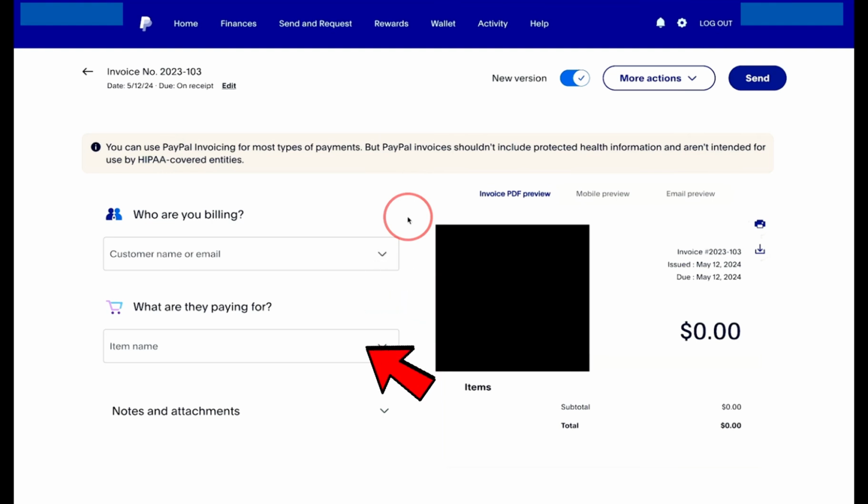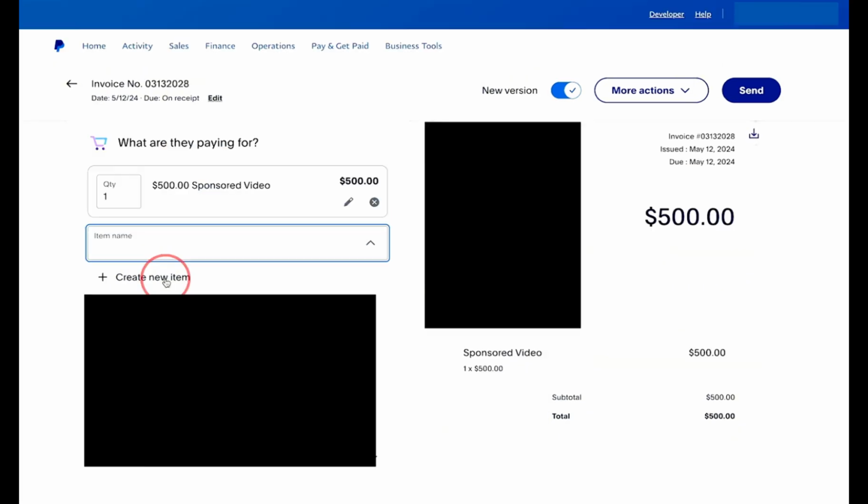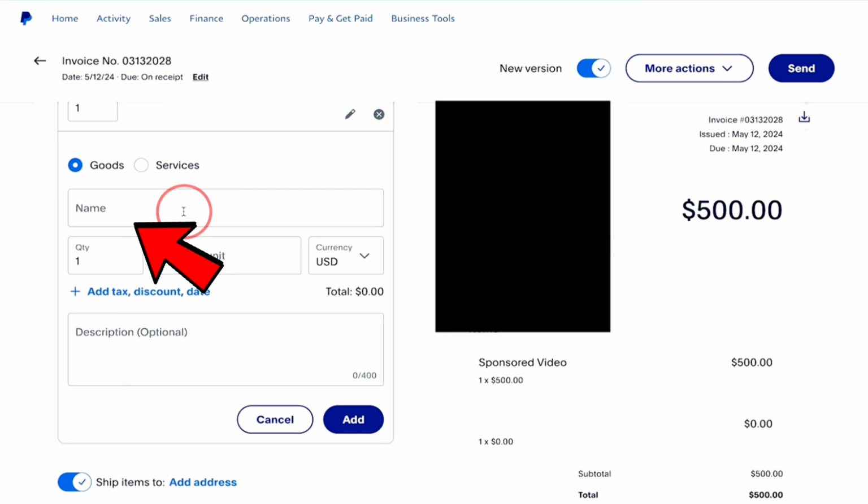So just type the name or the email of the person that you are billing and type the item name of what they are paying. If you haven't added your item yet, you can just click on create a new item and just name the item, the price, and just fill out all the necessary information. Of course, just mention if it's goods or services. And then click on add.